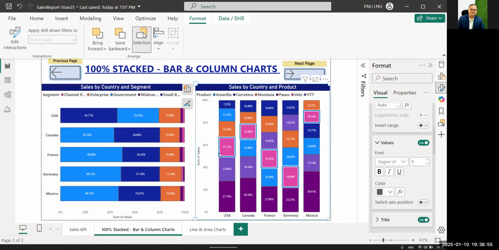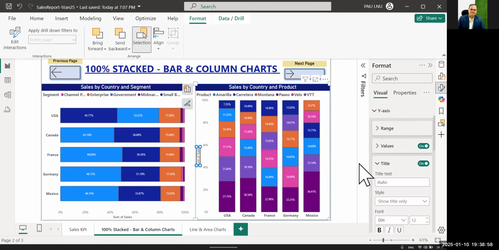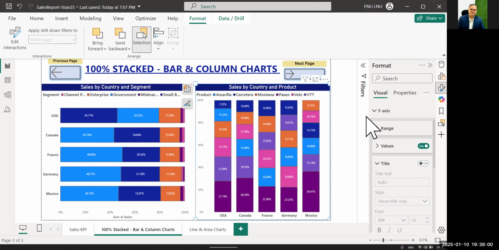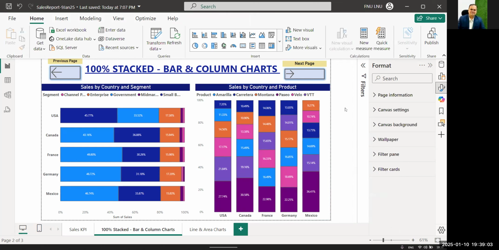Sum of sales I don't want, so I double click on this and I'll just turn off the title. Okay, so now we can see this. These are the two visuals. Let us go to the next one.